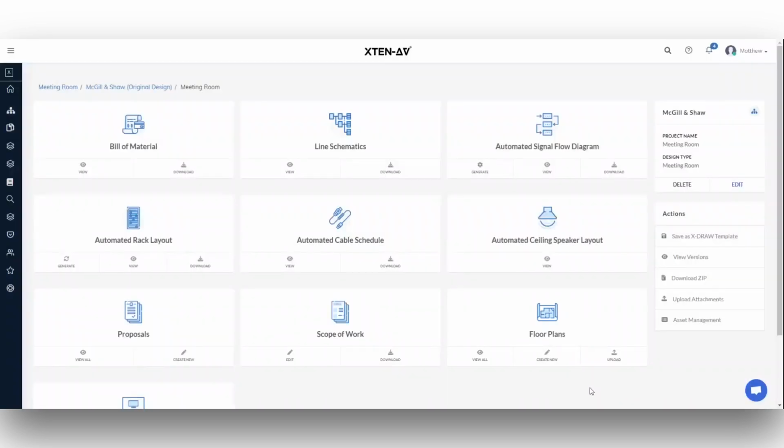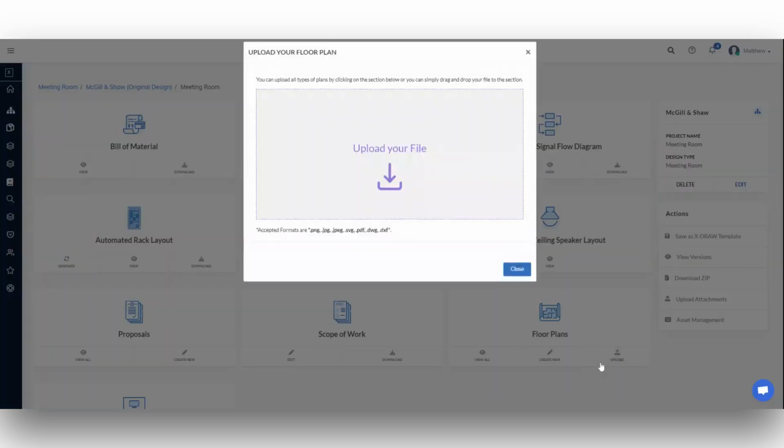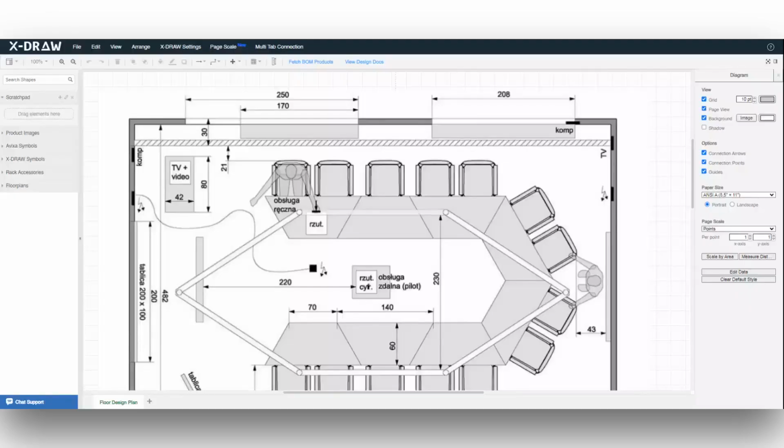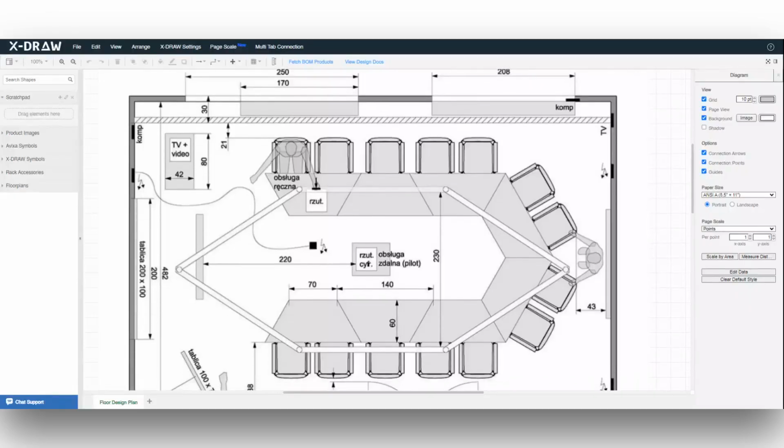You can also upload the floor plan using the Upload button from your system. We support various formats, including PNG, JPG, SVG, PDF, DWG, and DXF. Once uploaded, you'll be taken to the editor to view and work on your floor plan.